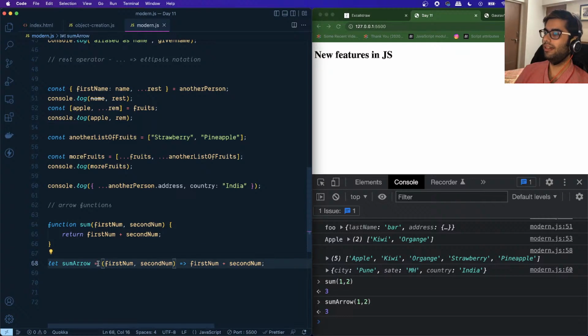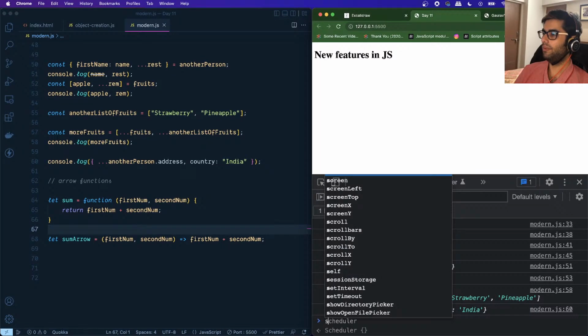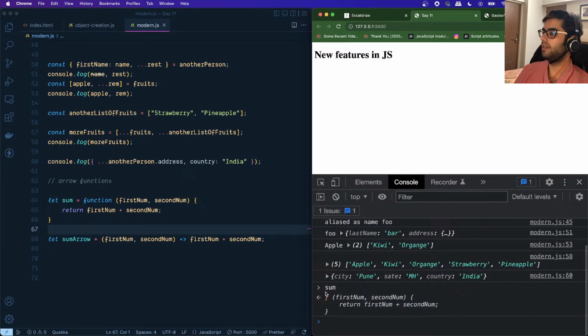We created an anonymous function over here, right, and assigned its reference to this variable. So the same thing we could have written over here, like let sum equals, get rid of the, sorry, this function name like this, and then we would still have access to both the functions, right?